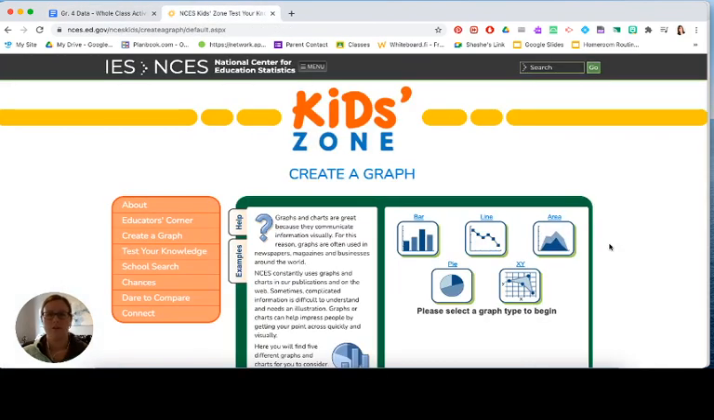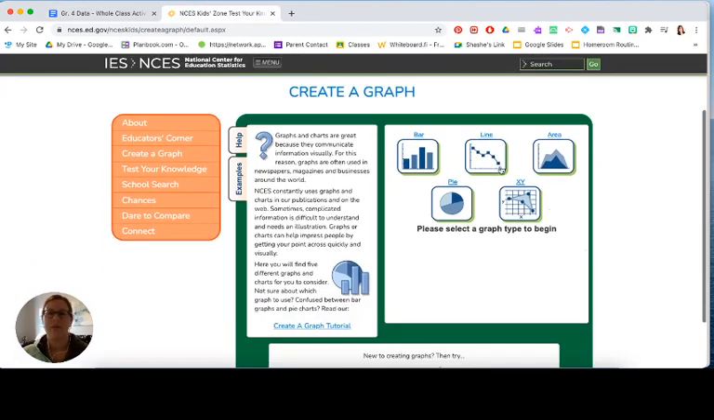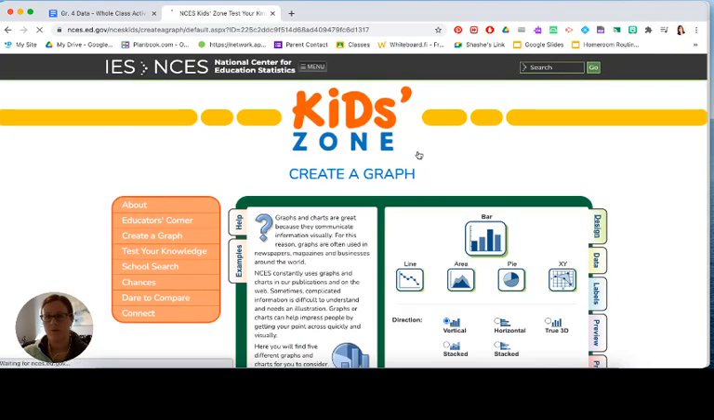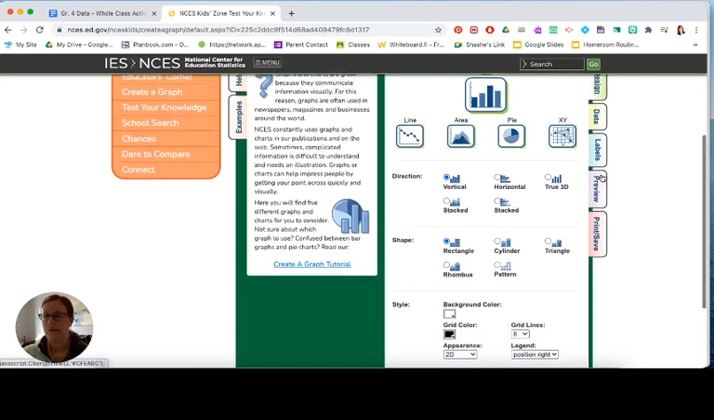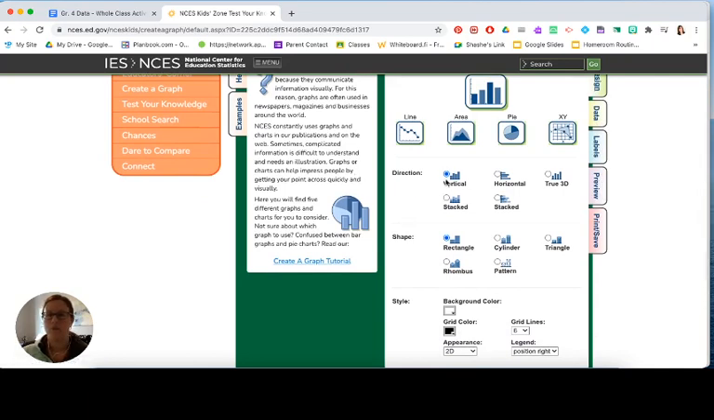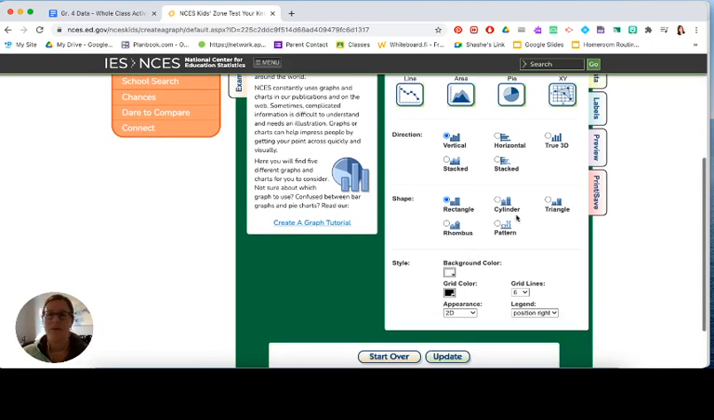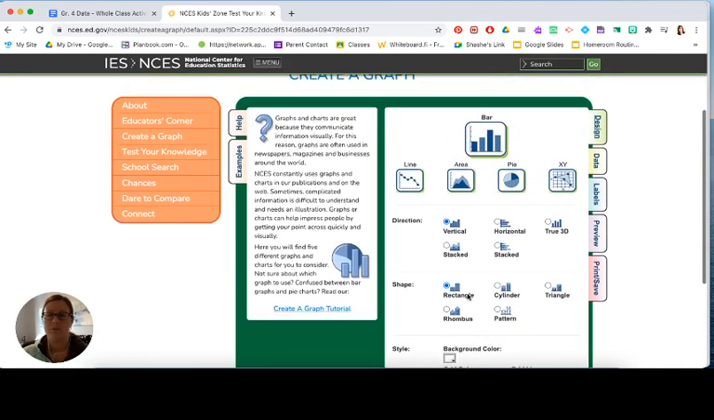So the first thing you're going to do on this website is you're going to tell the website what kind of graph you want to make. And this time we're focusing on bar graphs. Once you click that, it takes you to this page, and you can toggle between these different tabs creating your bar graph. On the first page, you can choose whether you want your bars to go vertically or horizontally. Traditionally, bar graphs are used in a vertical format. You can change the shape of your bar graph, and you can change the color. For simplicity's sake, I'm just going to keep it with the default settings.